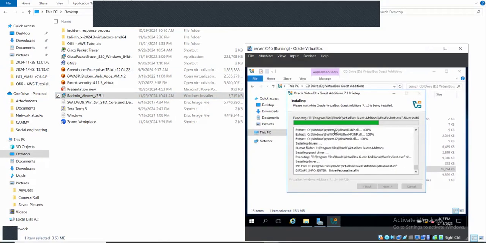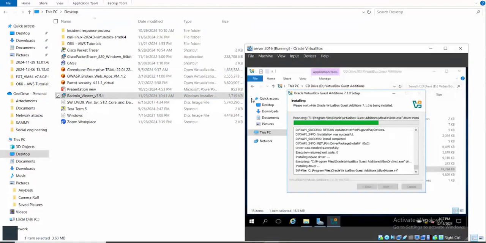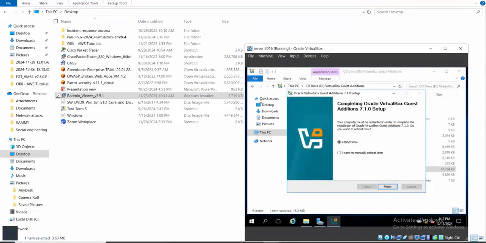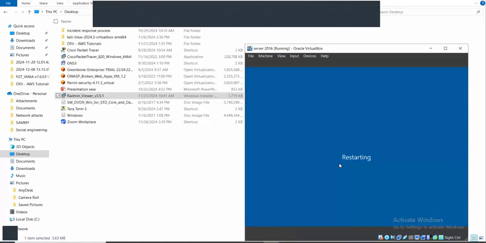We need to enable that drag and drop before we can make use of the drag and drop on the server. So once it's finished, you're going to click on finish, but the Windows 10 is going to reboot.